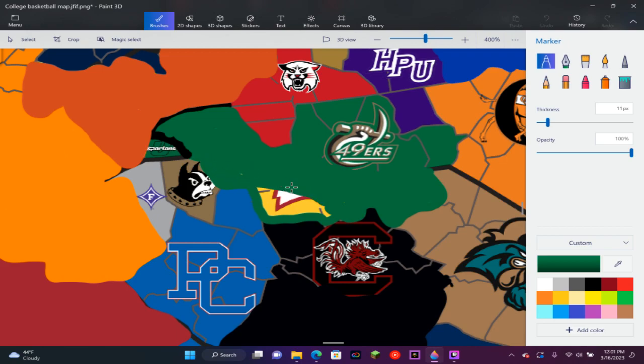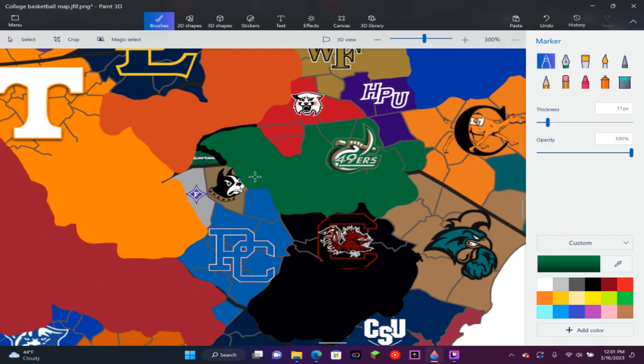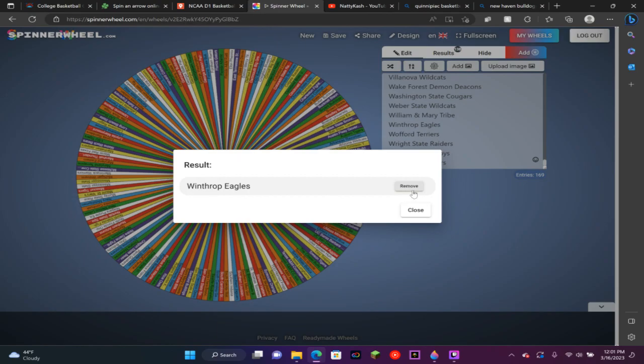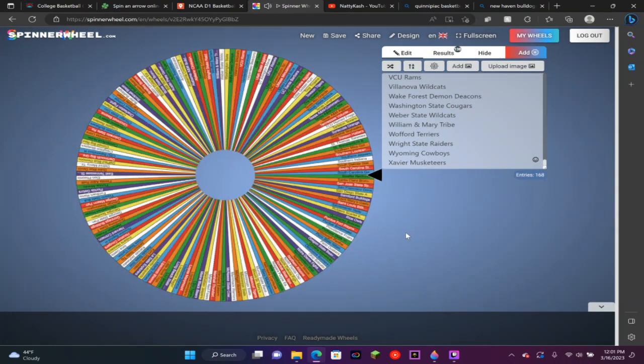And then also real quick, the winning team of this entire series, I will buy their T-shirts of that team off of Amazon. But Charlotte, congratulations, you move on. For Winthrop, you are done after 2. Go back to the spinner, remove Winthrop, and there we go.